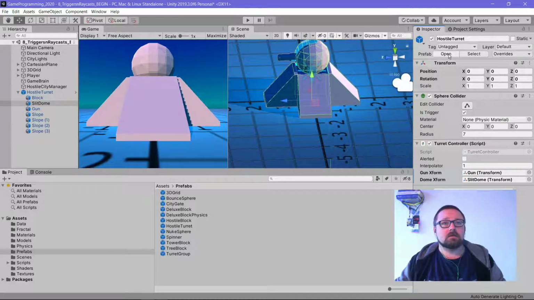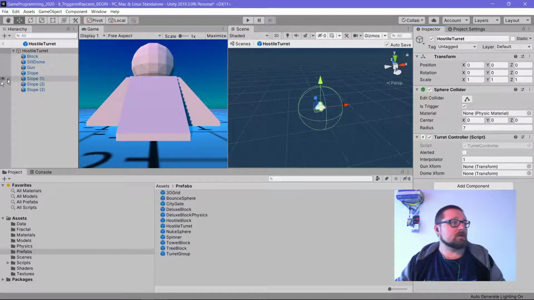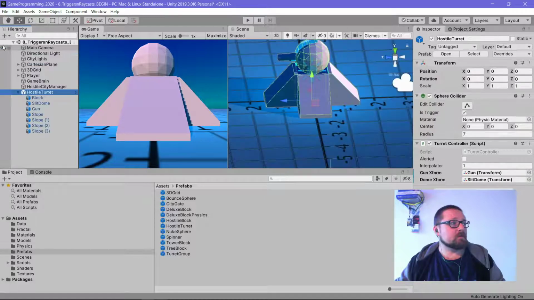Okay, sorry, I didn't open it. Okay, now I'm in the prefab, and I'm gonna assign the gun transform there and the dome transform. And once I'm done, I go back from the prefab. Okay, so this should already be there.